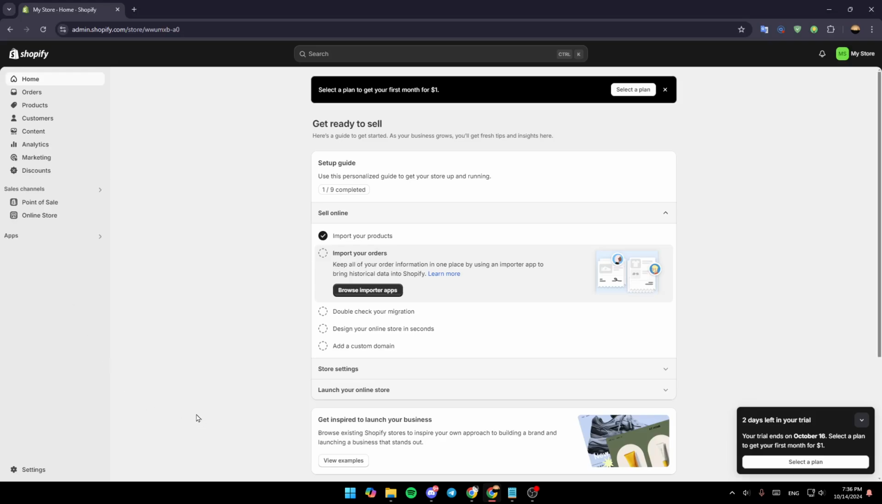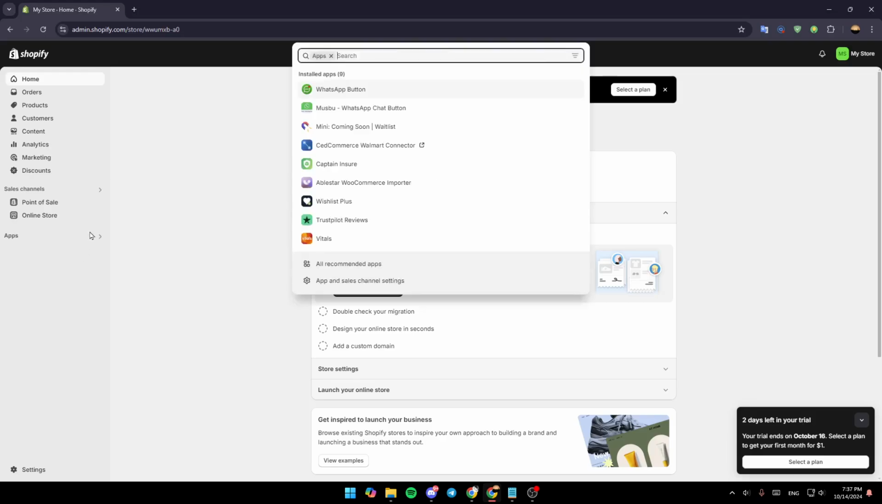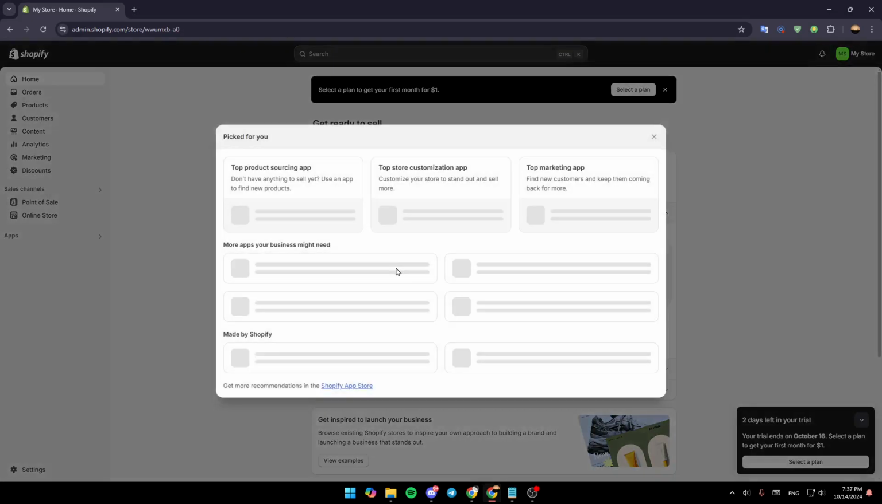So basically, guys, right now, in order to add Notify Me, go ahead and click on apps. And then here you're going to find all of your installed apps. And in the bottom, you're going to find all recommended apps. And right under it, you're going to find app and sales channel settings. So go ahead and click on all recommended apps.